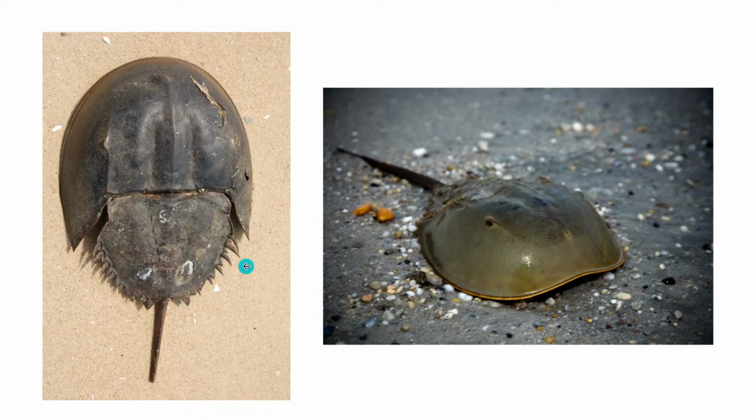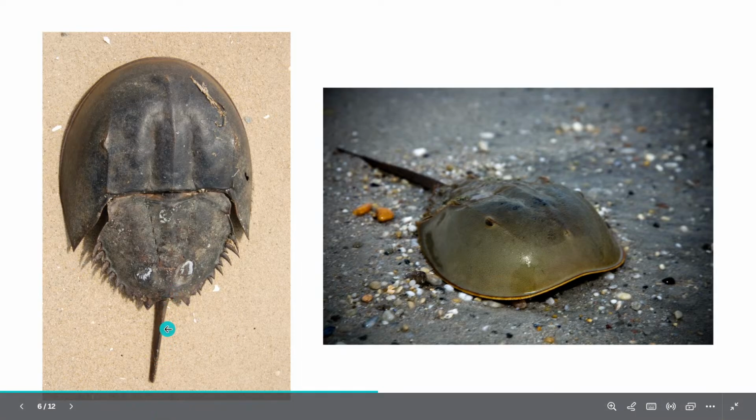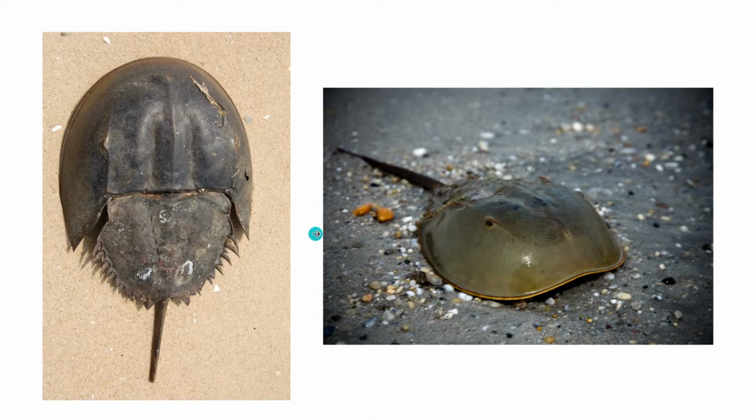Obviously, if you stepped on one with bare feet at the beach, that's not going to feel great. But there is no real way for them to harm us. And then we have the telson, or the tail. That tail has a couple different functions. It can help them steer while they're swimming. It helps them dig. They almost use it like a windshield wiper to move sand out of the way.